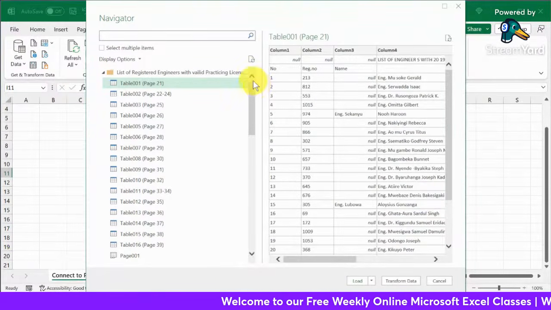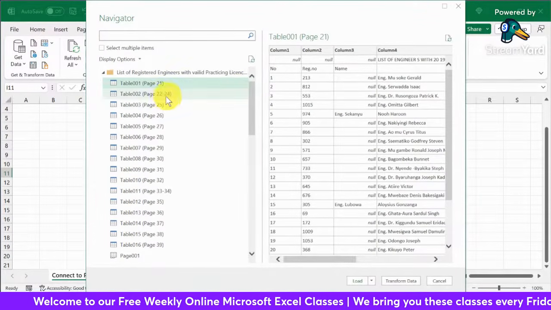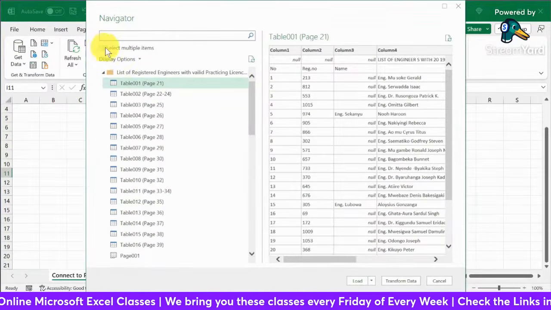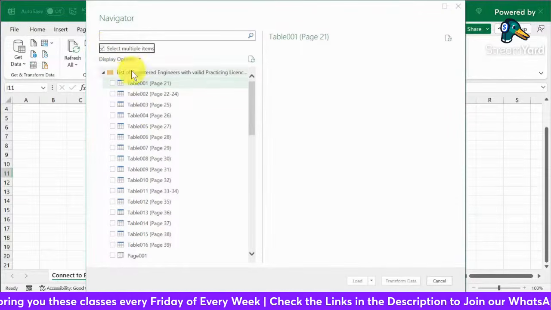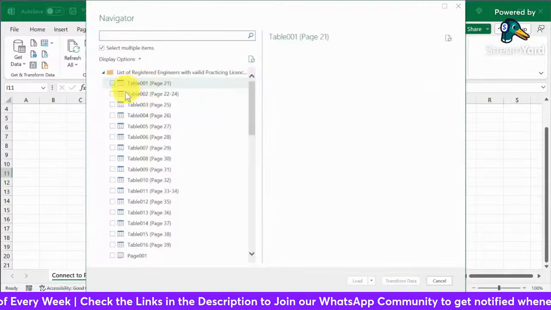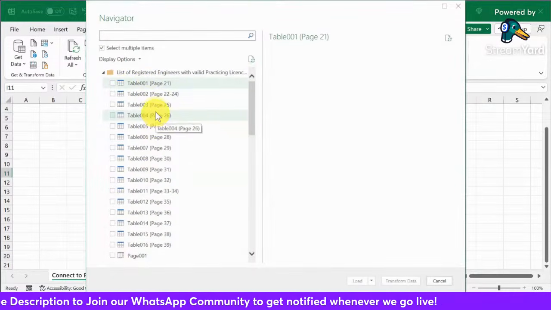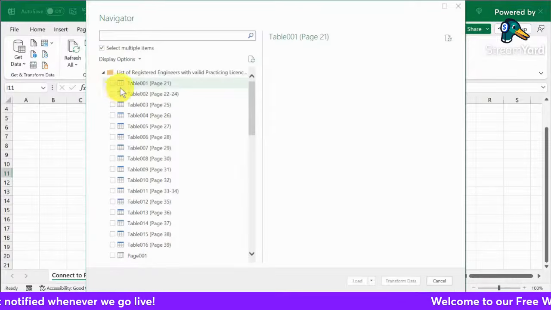Let's move forward and combine all these pages that we have just seen inside our PDF document. So what I'll do, I'll make sure that I check this option here, which says select multiple items. This is the first time we are using this option inside our navigator. And I will pick all the tables that I'm interested in, because I want to load that entire gigantic table inside the list of engineers that are certified with practicing licenses.